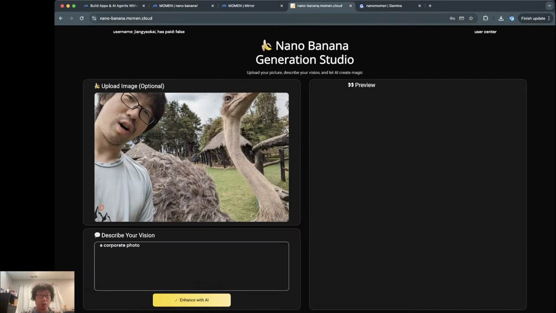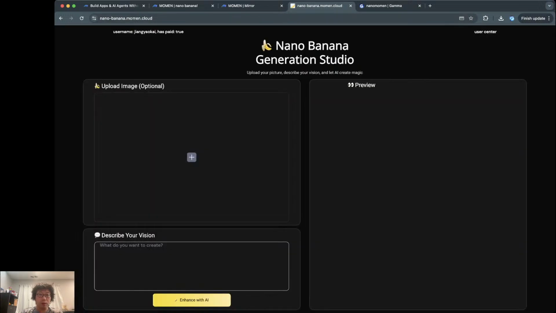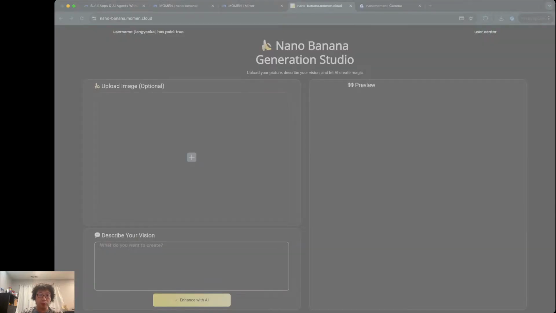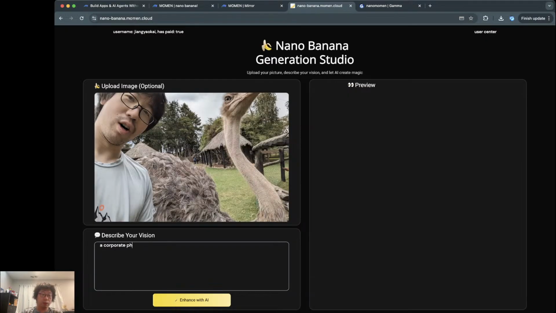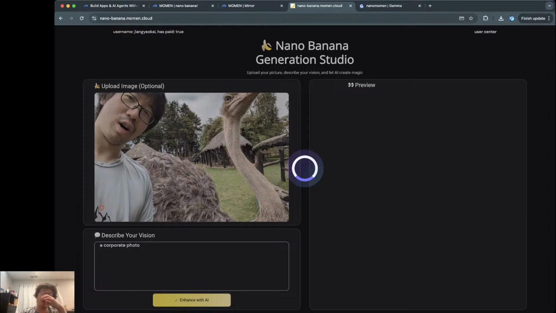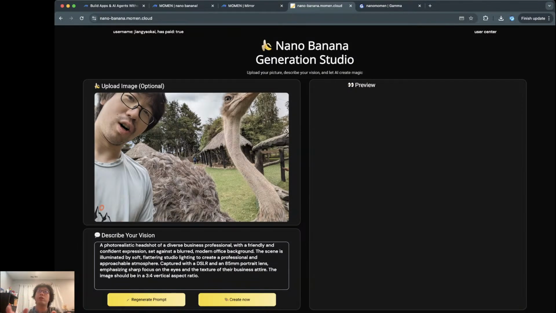All right, so let me just refresh this and re-upload my fancy ostrich corporate photo. Enhance with AI. You can see that now I can actually pay. I was trying to be very clever with the permission stuff. And that also demonstrates that the permission thing works on the back end, so you can't really get around it on the front end.